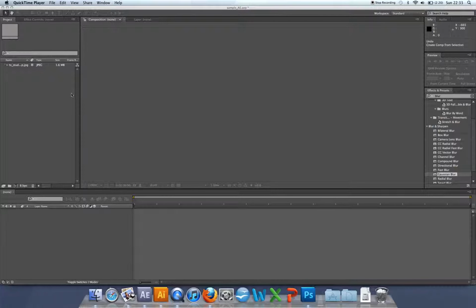The After Effects interface is broken up into a number of panels. On the left hand side you have the project panel. The project panel is where the assets, or as After Effects refers to them, footage, that are used in an After Effects project. Here I have a JPEG that's stored in the project tab.